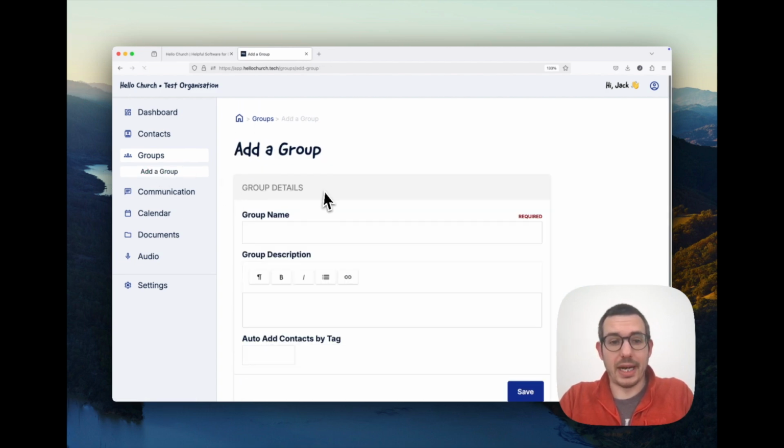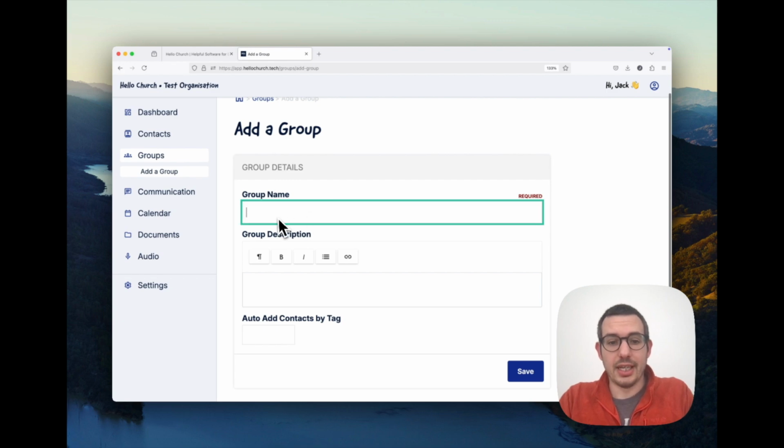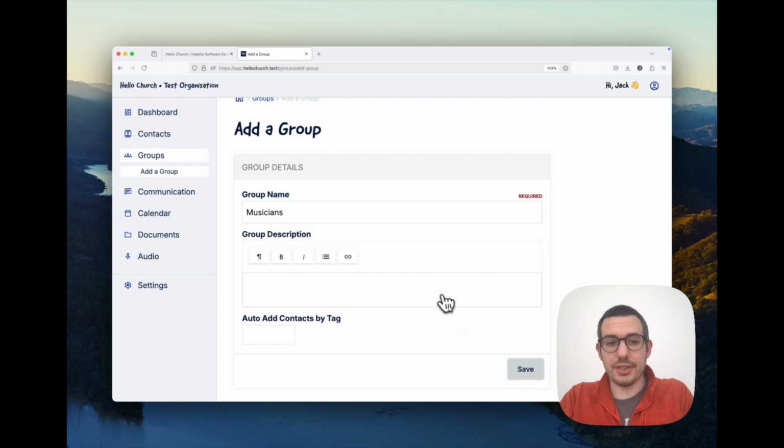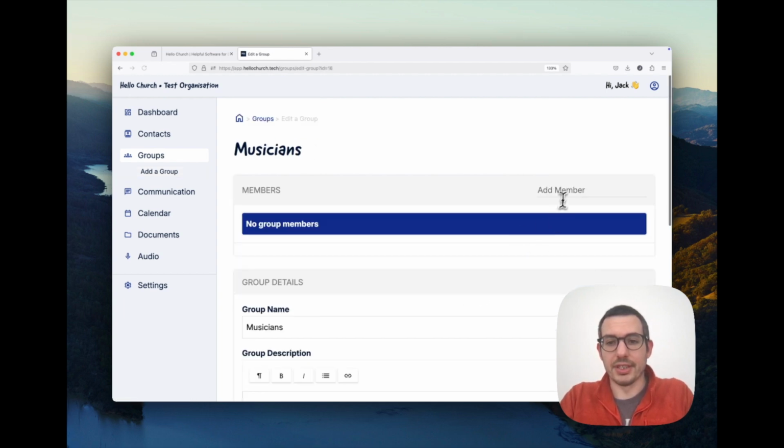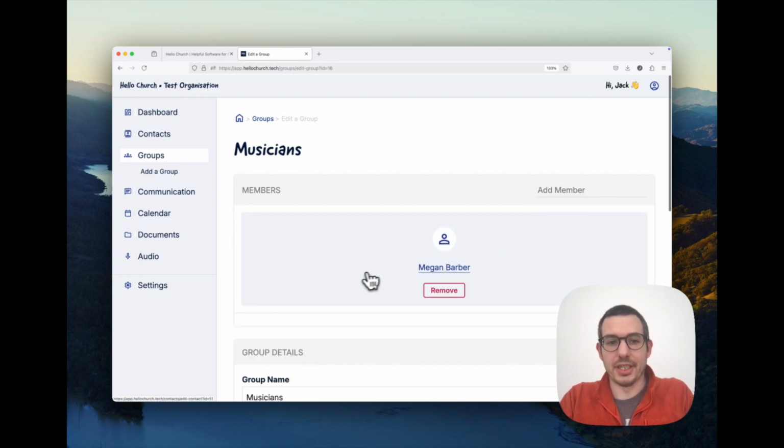I'm going to go back into groups and add another group for musicians, and I'm going to repeat the process for Megan and add her into the musicians group. So you can see it's quite easy to get started creating groups that support your organisational groups within your church, and then adding contacts into the groups.